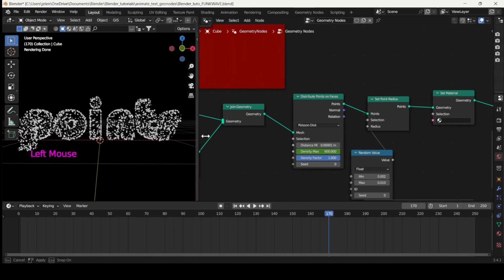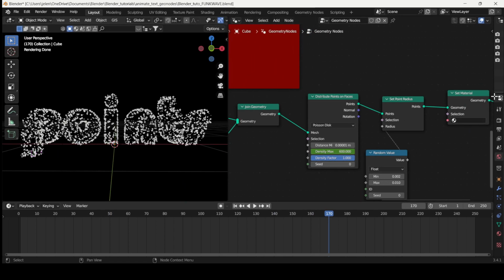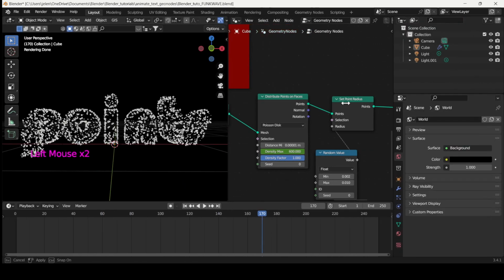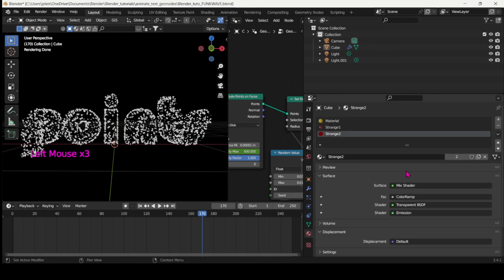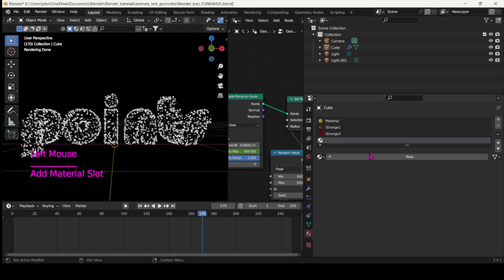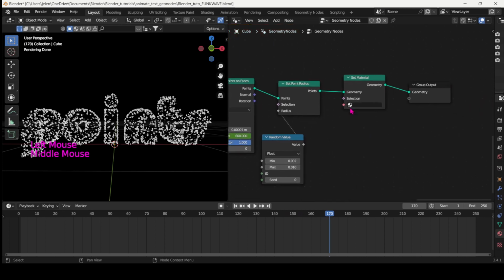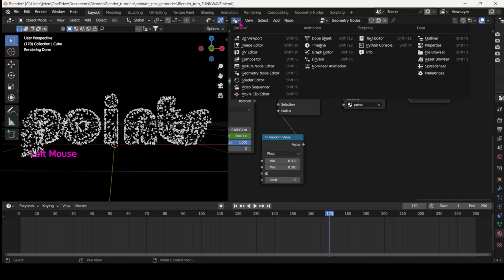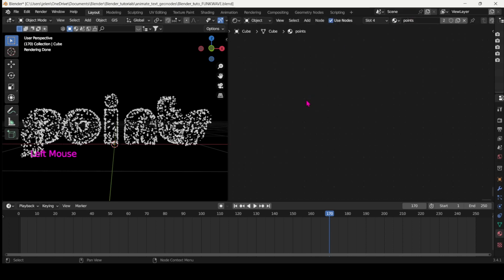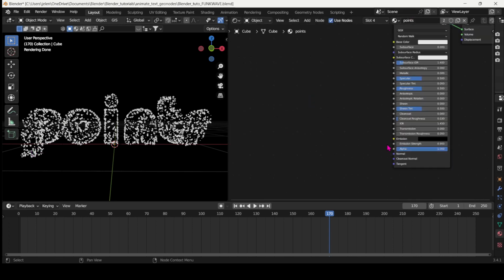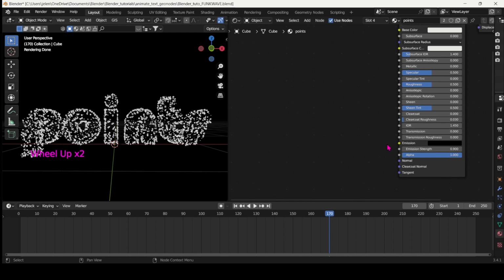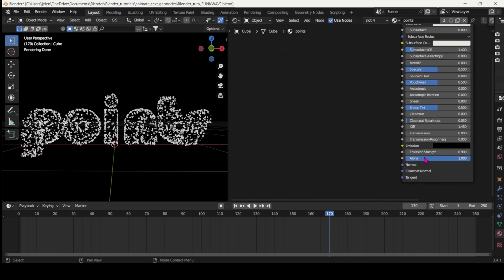For the material, let's create a new one and let's call it points. We need to attribute it here, and then let's switch to the shader and let's start shading. So we get this principled BSDF, of course. We're going to play with the emission and add a color ramp there.